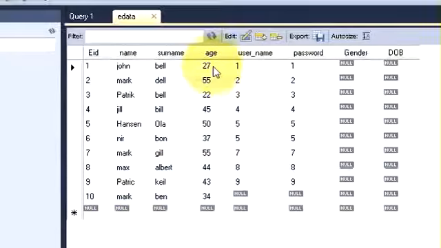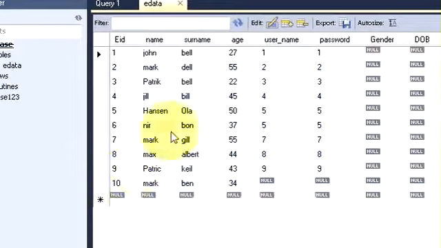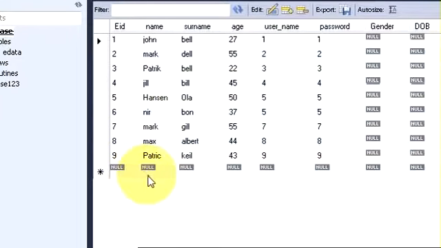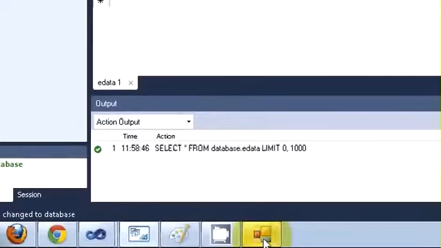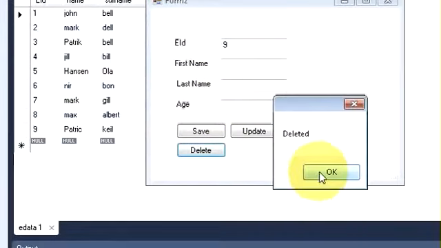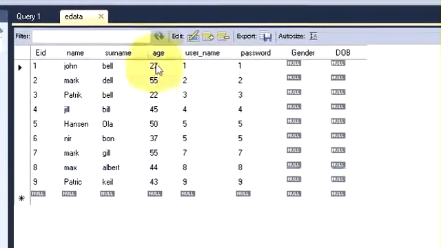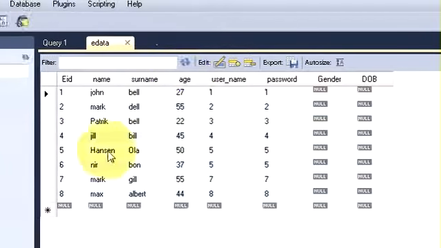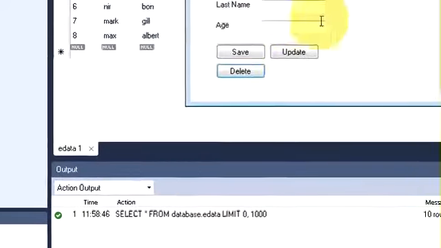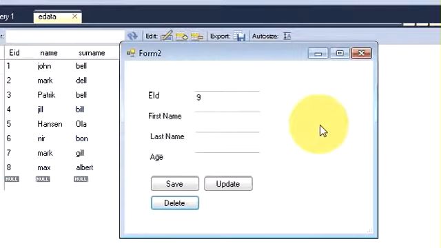Let's check if data is really deleted. I will refresh my database, and yes, it's deleted now. Once again, for example, I want to delete employee ID 9. So I will write 9 here, I will press delete, and data is deleted. I will refresh my database and you will see it's deleted. So in this way you can delete your data with the help of your C# application.